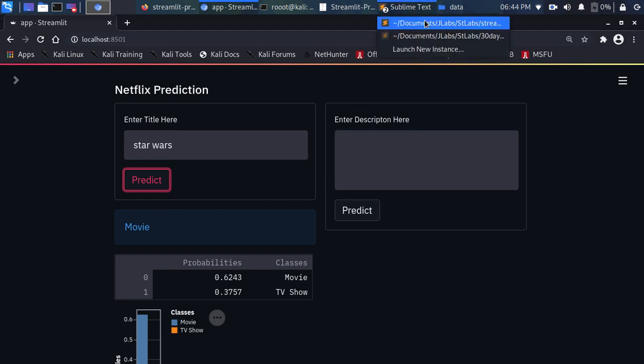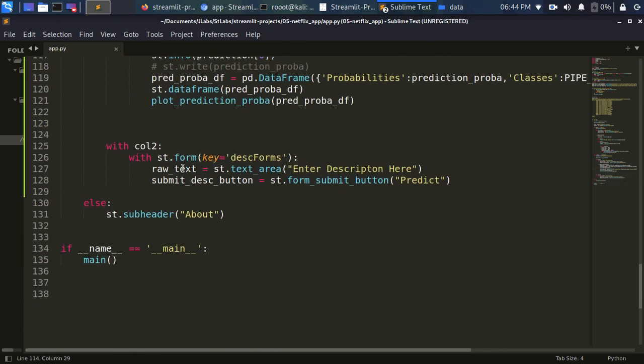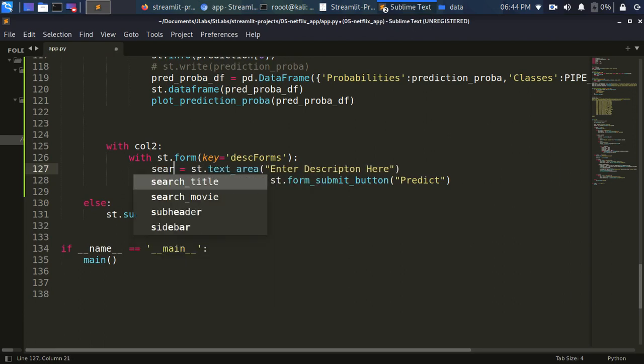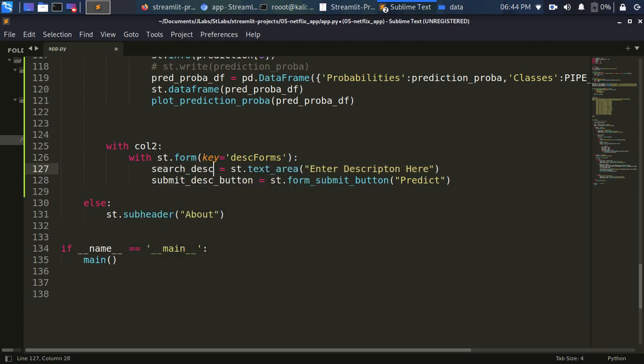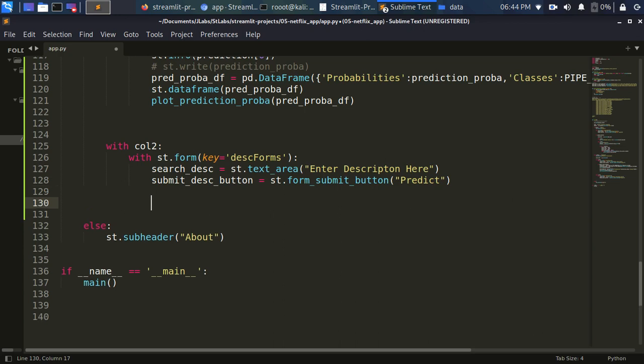So I'll come down to the app we are working on, and then I'm going to change this one. So let's change it from raw text to search description, right? Okay, perfect. And now let's work on the same thing that we did above, right? So this time when we apply the test, we are going to be using 2 different functions.